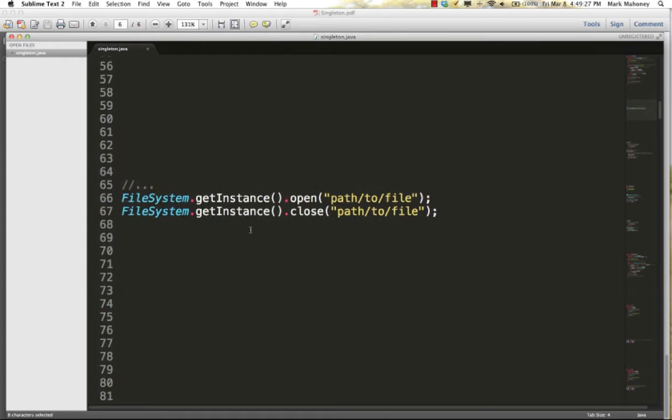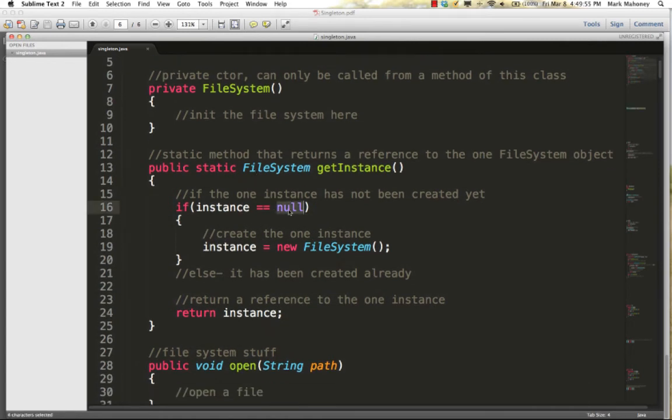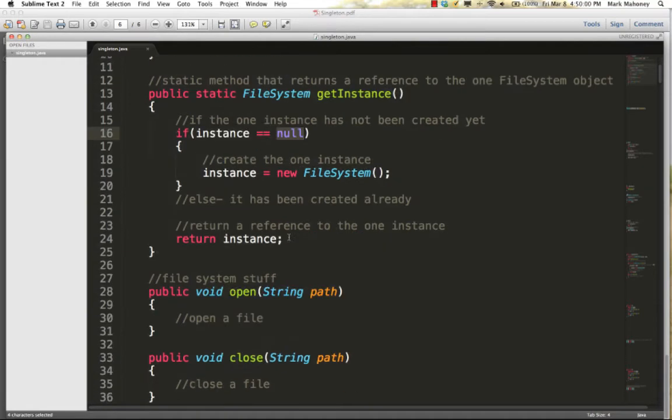So imagine we were in some other part of the system here, and we wanted to call either open or close on the file system. The way we call a static method is we give the name of the class and the name of the static method. So if this happened to be the first time anyone was using the file system object, this point is where the file system object would be created. In the call to getInstance, if instance was null, this is where we'd create the file system, and the constructor would be called there.